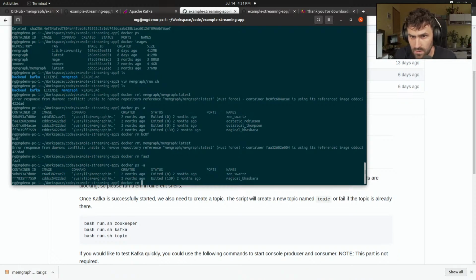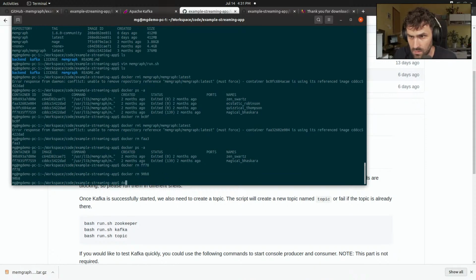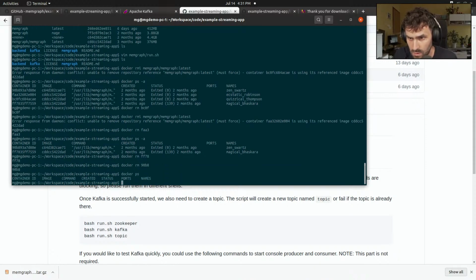Let's delete all of them. 7, 7, 8 and 9B8. Okay, what about now? So we removed that latest image from here, but that also should be improved. I'll write that down somehow and fix it a bit later.